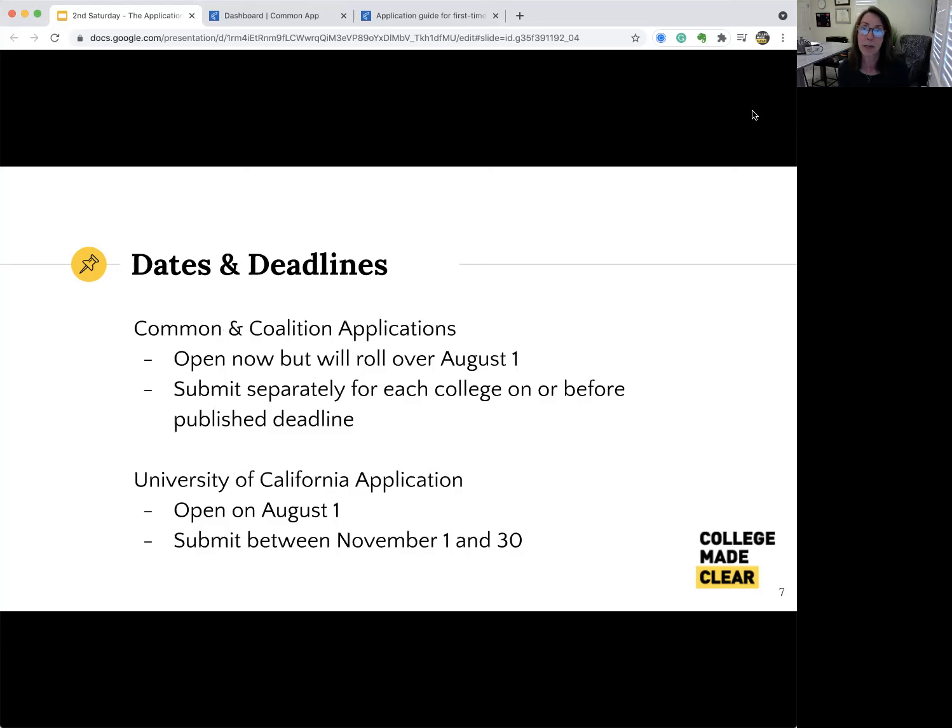Okay, within the Common and Coalition applications, you submit each college separately based on their deadlines. So you might submit one application one day, then go back into the Common application on your own specific information and make some changes, and then resubmit to another school. Those two schools are going to get completely different information from you. So what you submit the day you submit it is what goes. It's not a dynamic application. It doesn't update for those colleges once you've submitted.